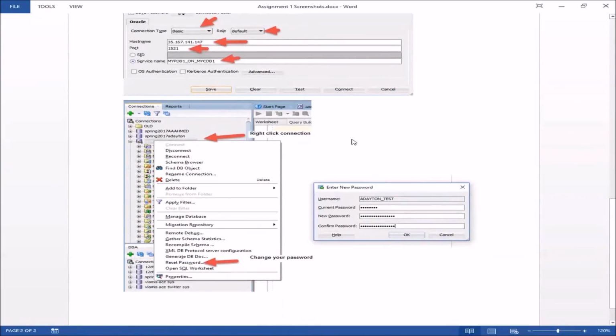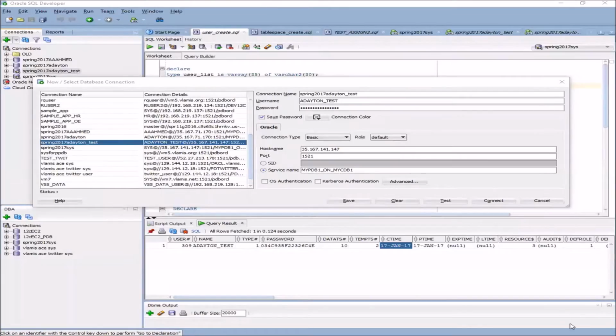Once you have put all this connection information in, you'll want to change your password. I've got a little screenshot for that here too, but I'll show you guys how to do it as well.